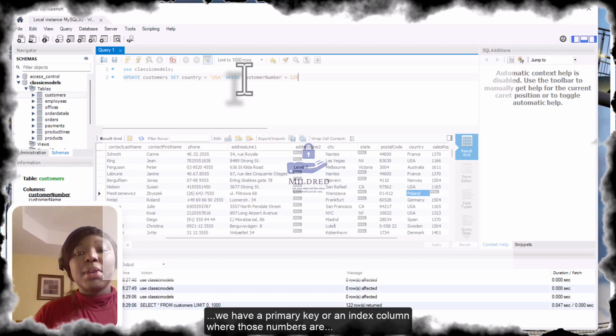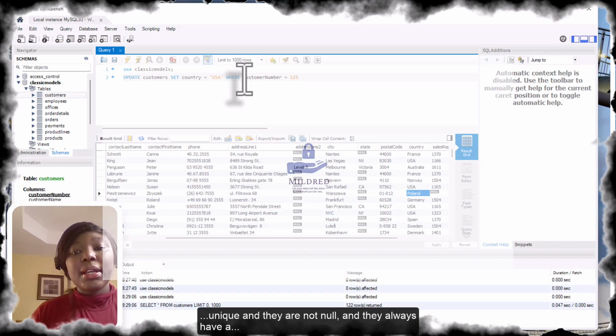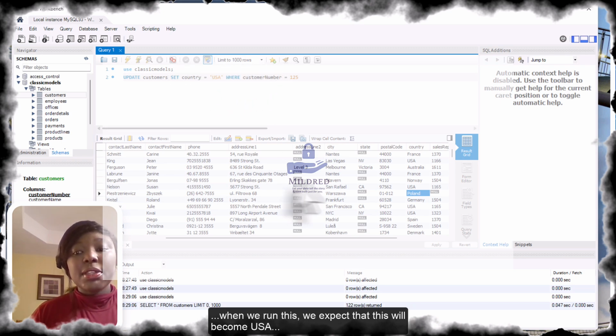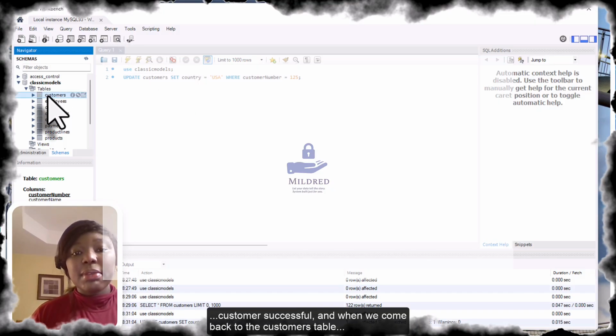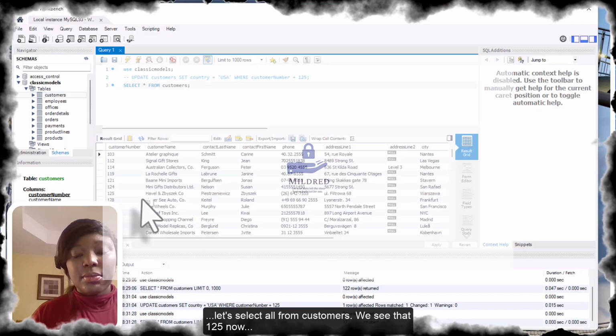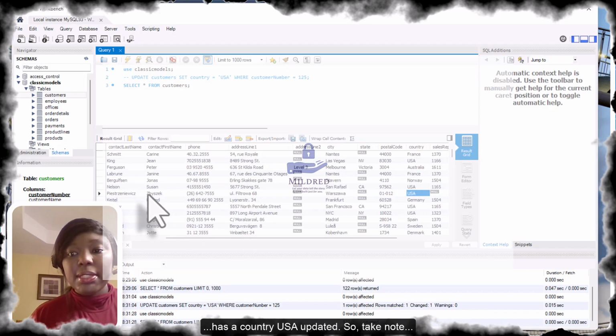So you see the reason why we have a primary key or an index column, where those numbers are unique and not null, and they always have a value, so we can always use that value as the update condition. When we run this, we expect that the country will become USA for this customer. So I'm going to run this, and we have the update successful. When we come back to the customers table, let's select all from customers. We see that 125 now has the country USA updated.